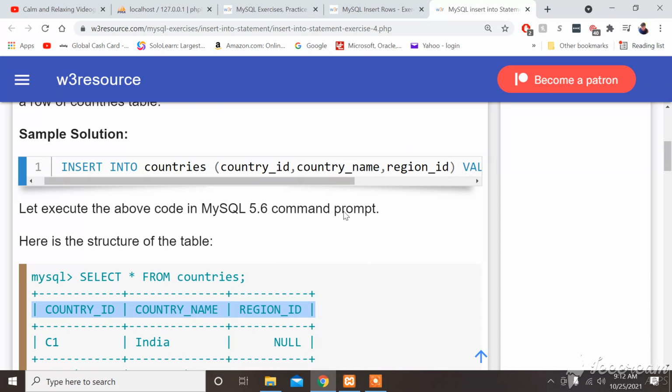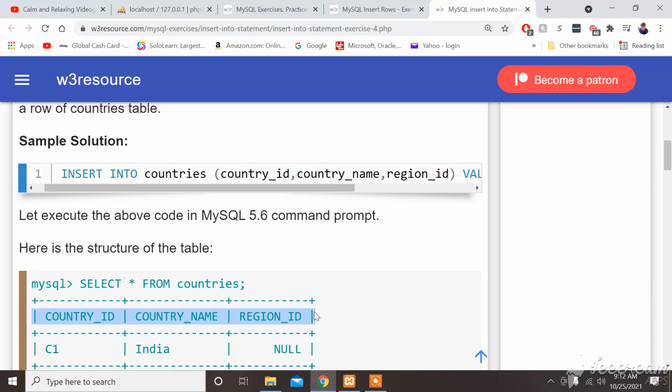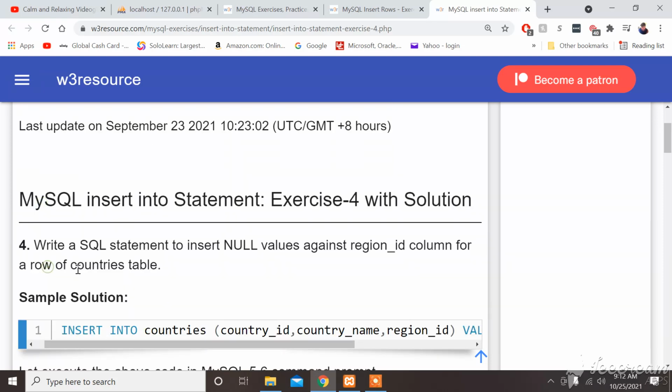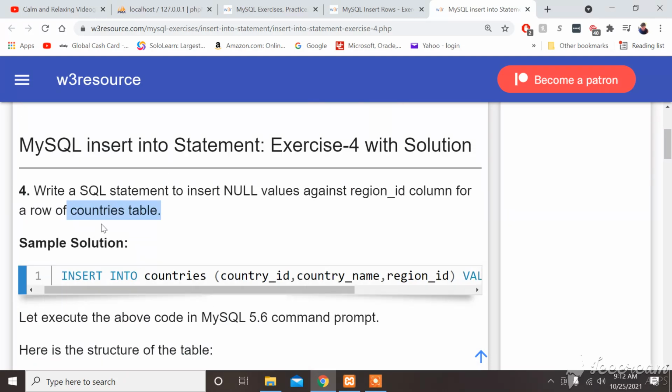If there's only two, then it'd be those two. If there's only one, then it'd be that one. But they do want the entire left to right row of the countries table.